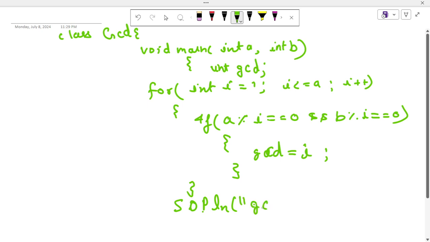I can also write "GCD is" plus GCD. And now I will close the main method and the class also. Then I hope this program is helpful for you. Thank you.